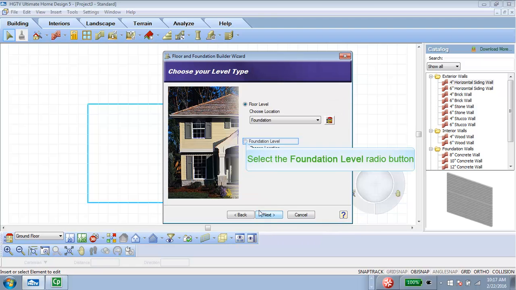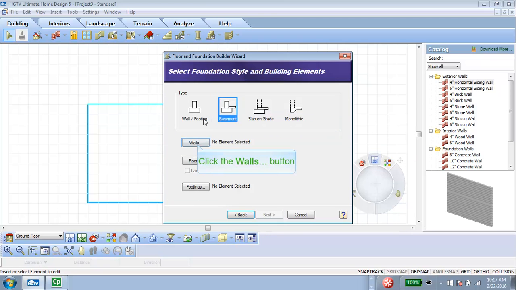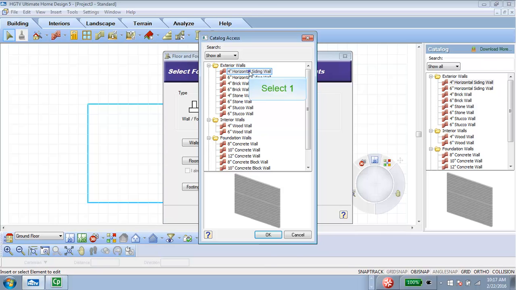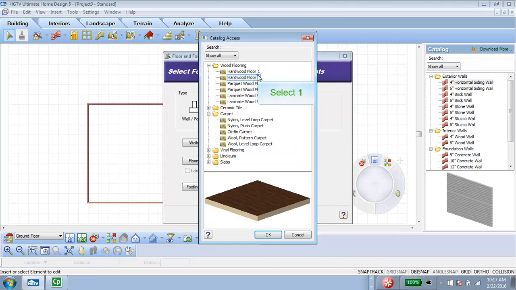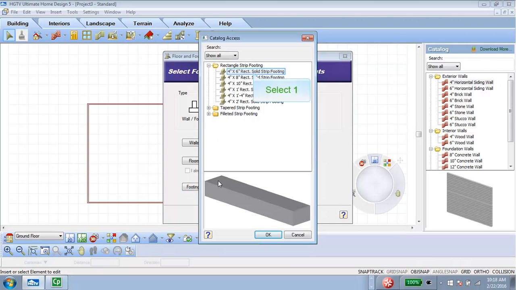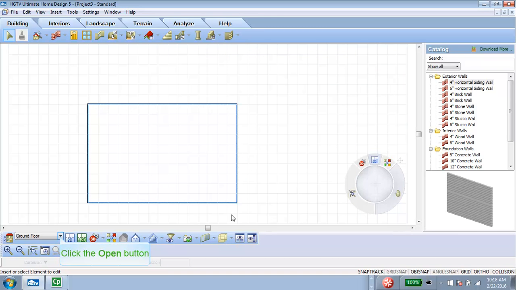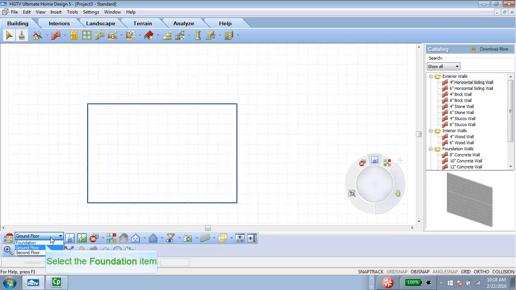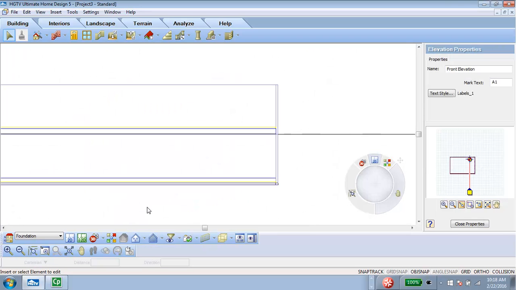We hit next. We're going to do foundation level. I'm going to select basement. We're going to use our walls, floors, just whatever floor we're doing, and the footing. We'll just use the first one there, and we'll hit next, next, and finish. Now we should be able to see our foundation, and if you go to your plan view, front elevation, we see we have a foundation.